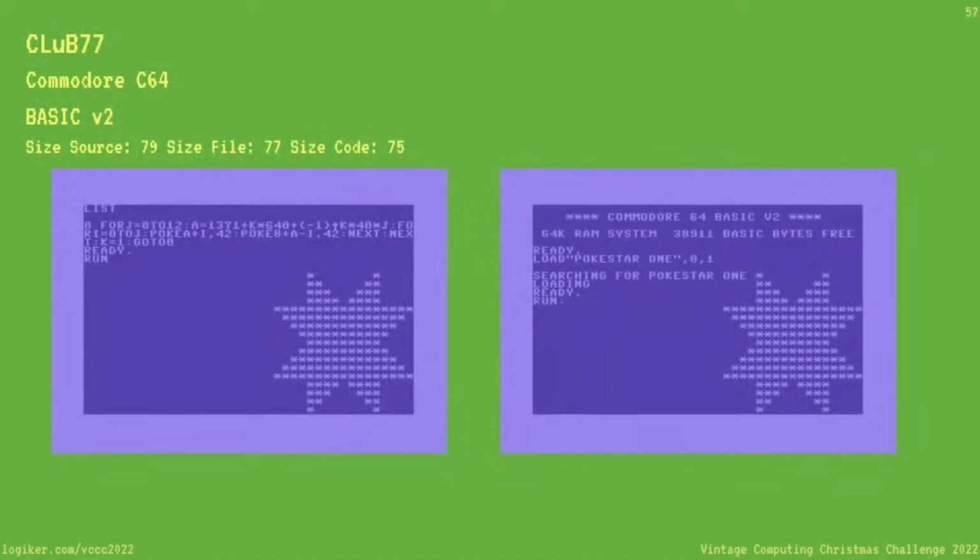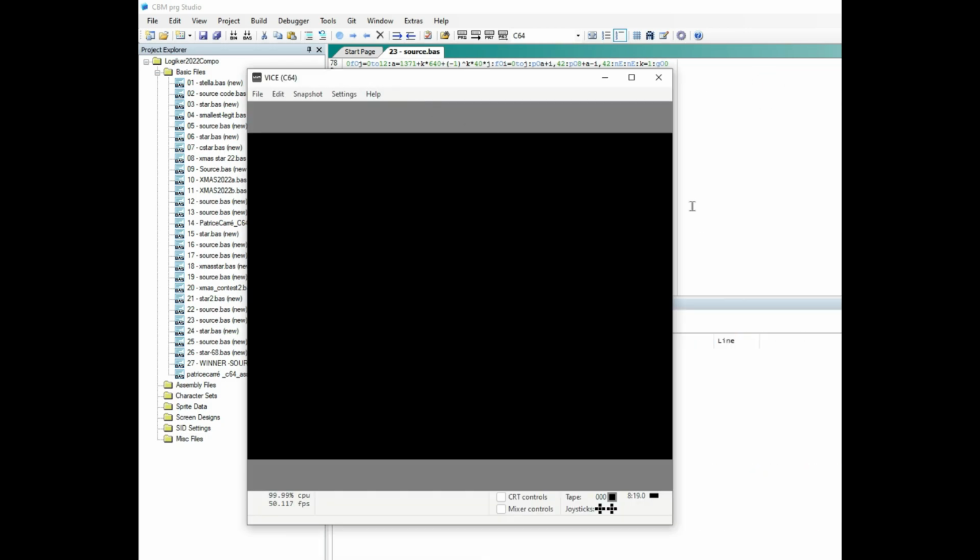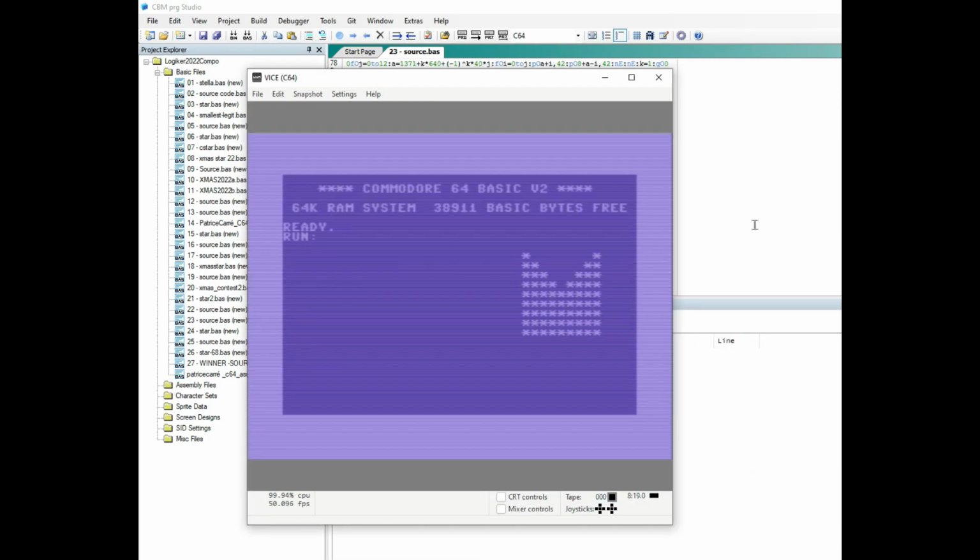Next one up is by Club77, and he has a really long explanation here, and it's a one-liner. Let's check it out. Looks similar to the way the last one drew, except quicker.